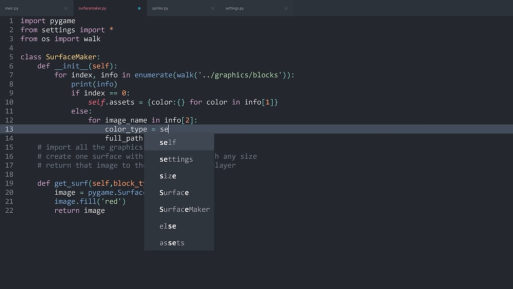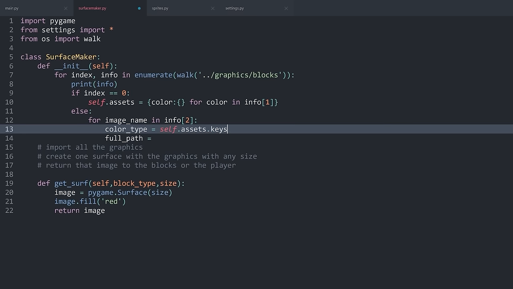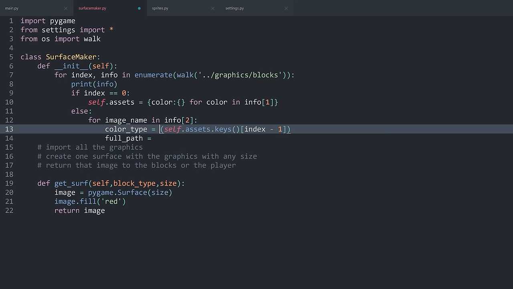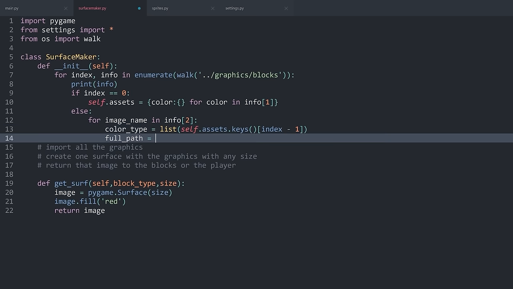And this we get with self.assets.keys. And essentially in here, I want to take the index minus 1. And index minus 1 is because we are essentially skipping index 0. And then our first item inside of assets is going to have the index 0. And all of this I want to turn into a list.